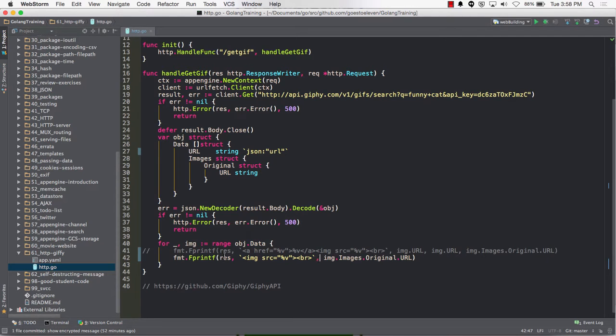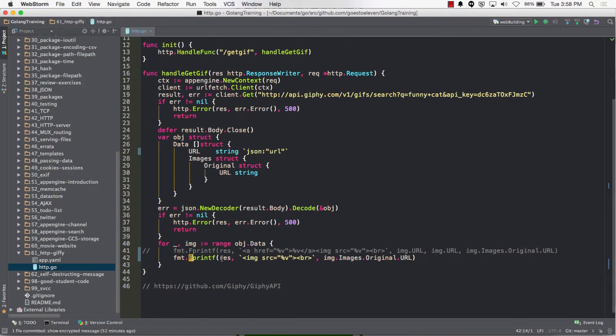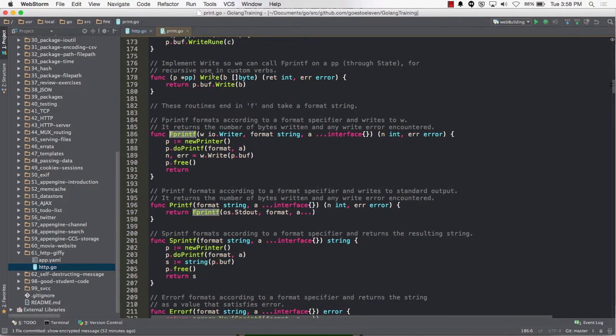So this is format printing, and it's Fprintf, so to a file, or it takes some sort of a writer here. So the writer is our response. And what are we printing? When we look at format printing, these routines end in f and take a format string. Fprintf formats according to a format specifier and writes to the writer. It returns the number of bytes written and any write error encountered.